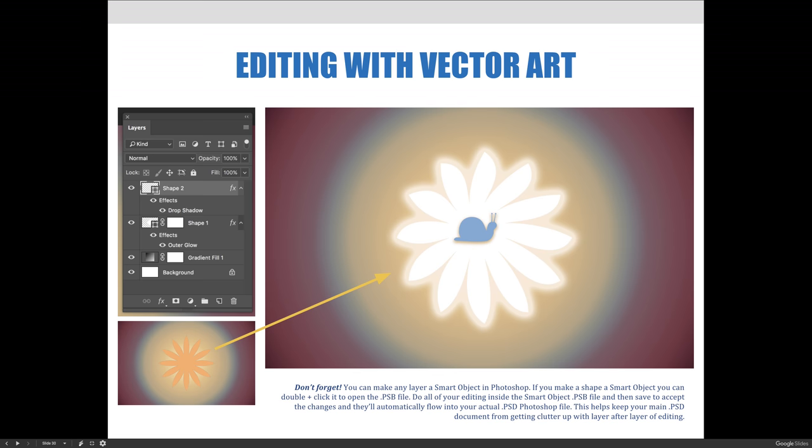One last thing to note before we wrap up this lecture is about smart objects. Don't forget, you can make any layer in Photoshop a smart object. If you make a shape a smart object, you can always double-click it to open the .psb file. Do all of your editing inside that smartobject.psb file, and then save to accept the changes, and they will automatically flow into your actual Photoshop document. This helps keep your main Photoshop .psd document from getting cluttered up with too many layers for editing.